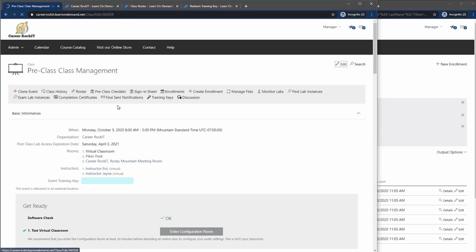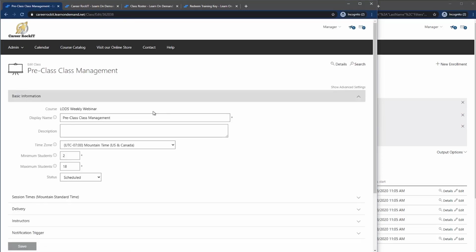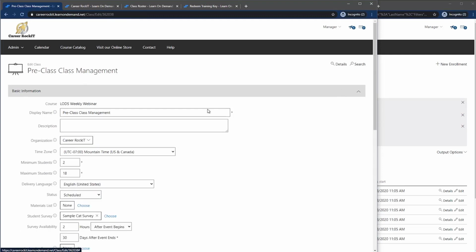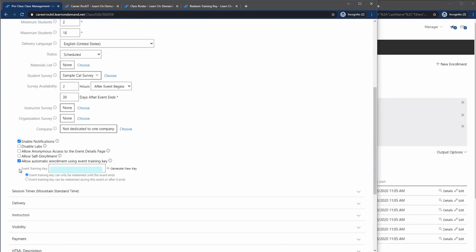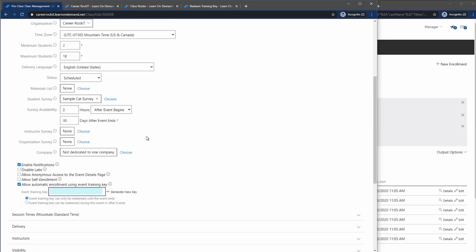We do also have an event training key, which can be used under advanced settings. And down here, you can enable your automatic enrollment by using an event training key. And this is one key that is open to everyone in the class to use and redeem. And it does have one downside to it. So I have 18 students as a maximum in my class.